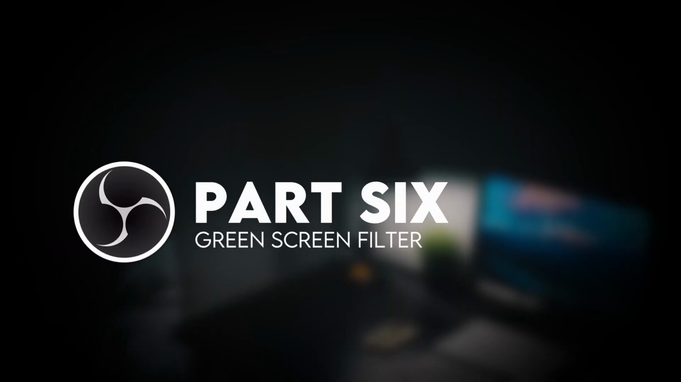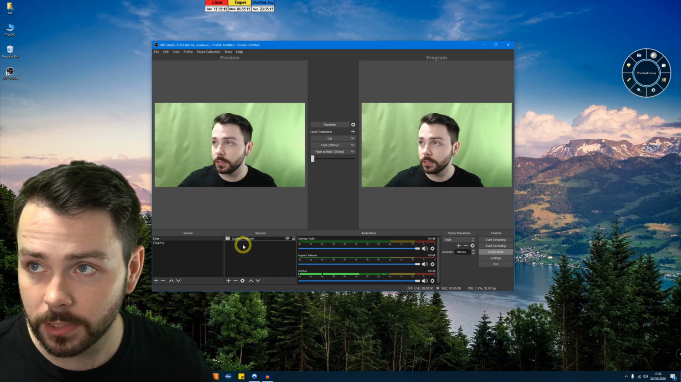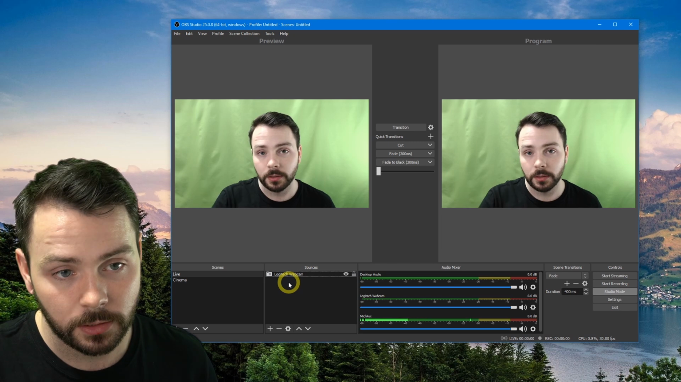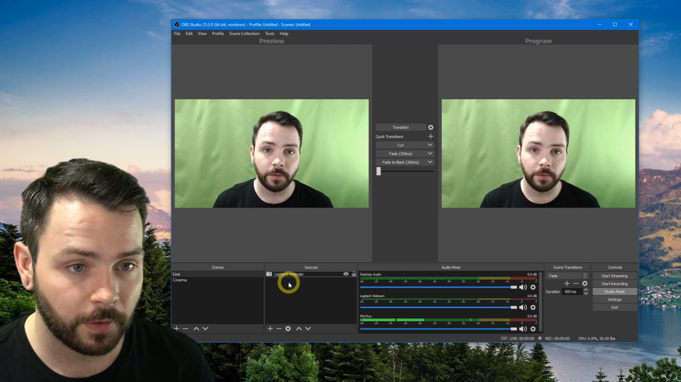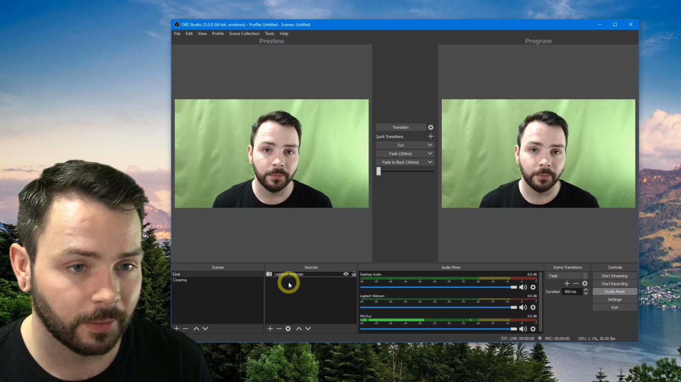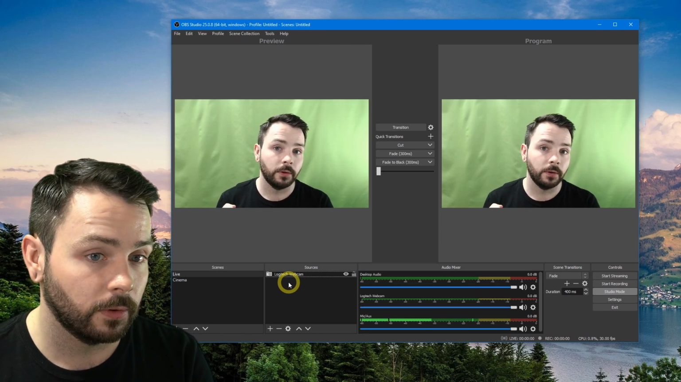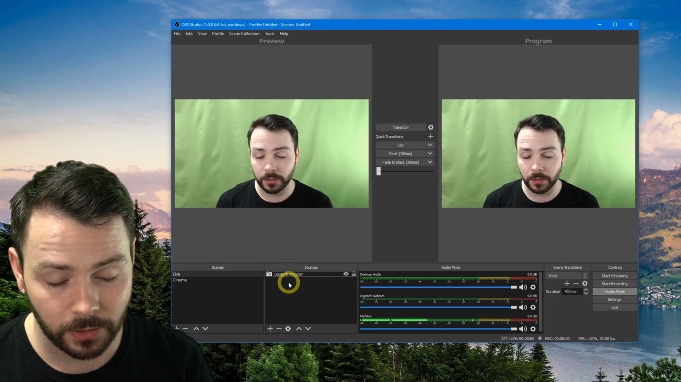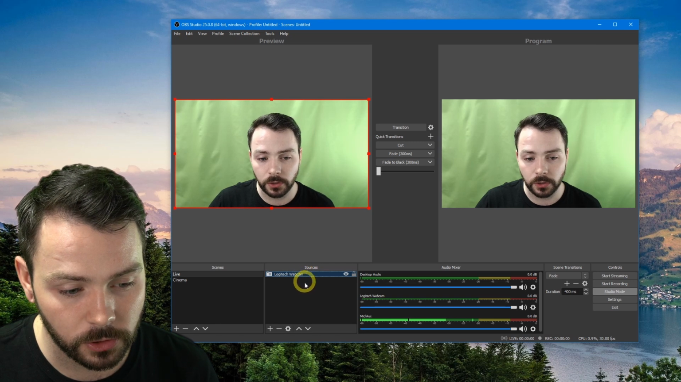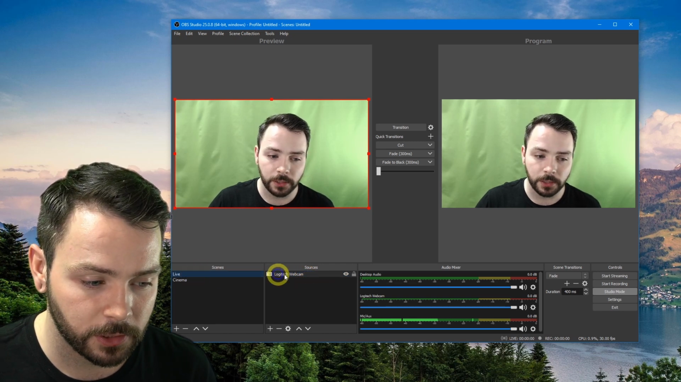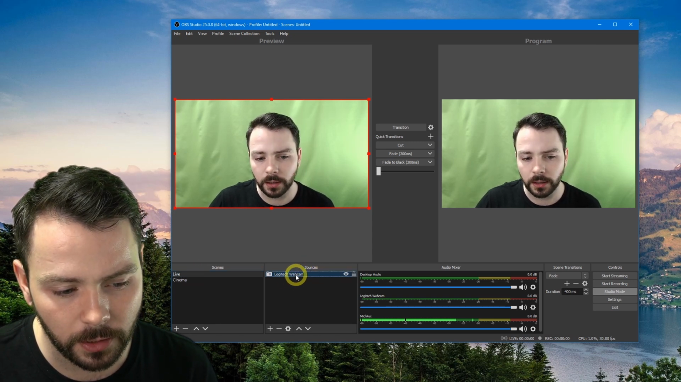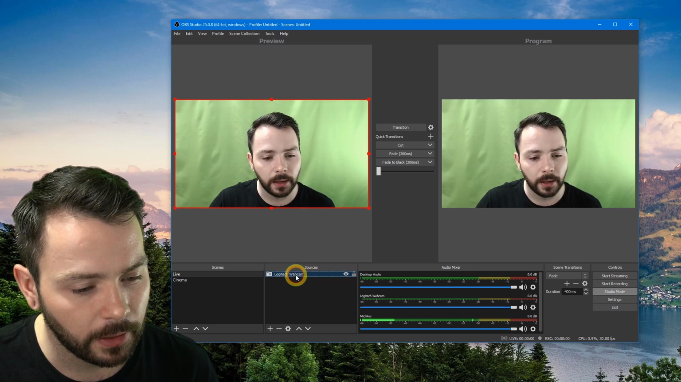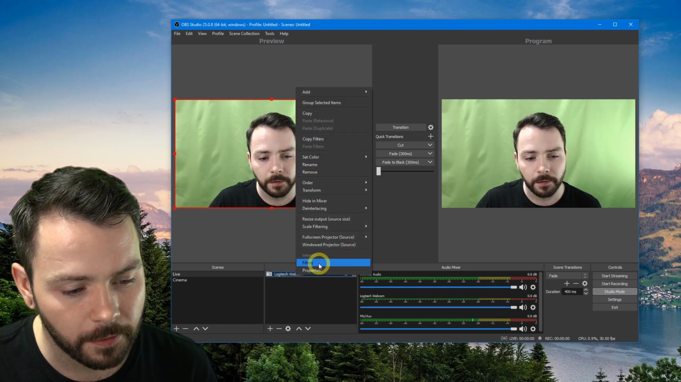That's how I set up my green screen. I have my green screen behind me. I have decent lighting. I have a good camera. So the green screen effect is going to work well. I'm going to be able to remove my background and change my background into whatever I want. So I'm going to go to sources in my live scene, and I'm going to right click Logitech webcam and click filters.